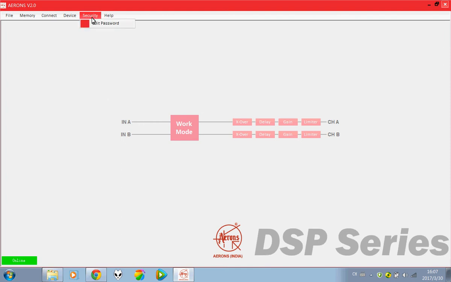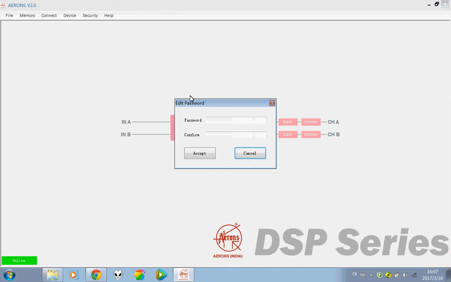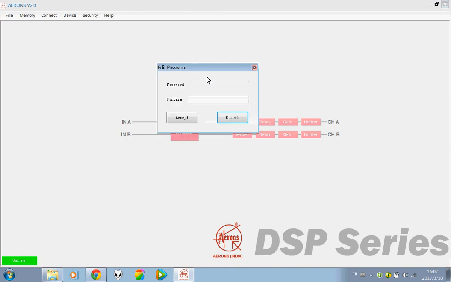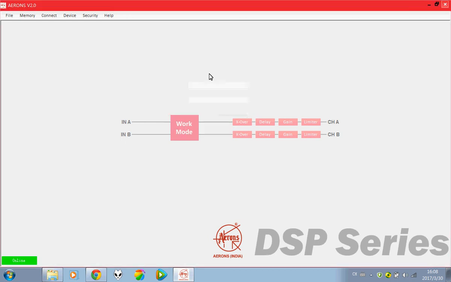The second one is security, which is only for the edit password function. It has a pop-up menu, and you only have to type in the current password, then the new one and confirm it, and then you will change the password on your side. I'm not going to change the password at this moment, so I just close it.